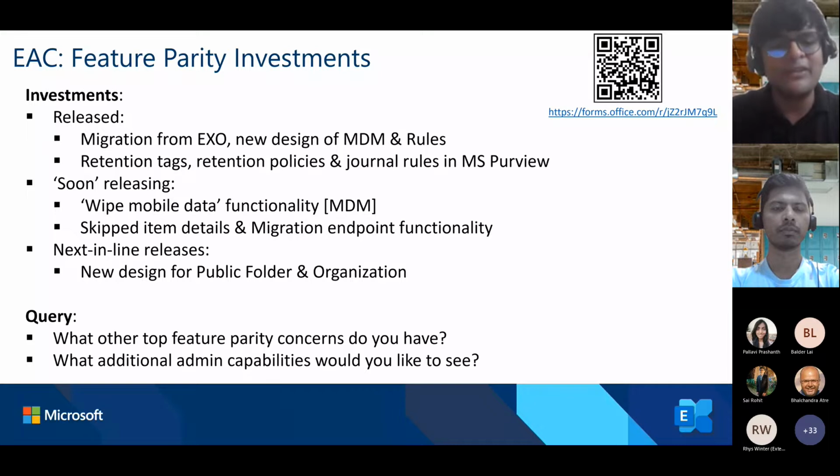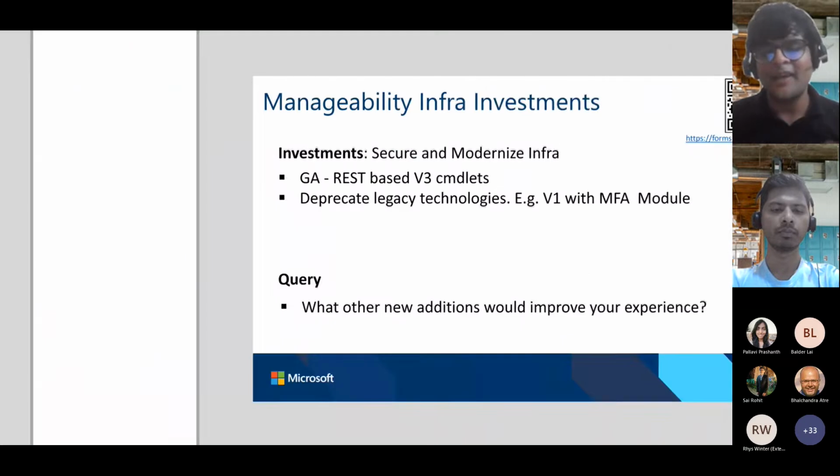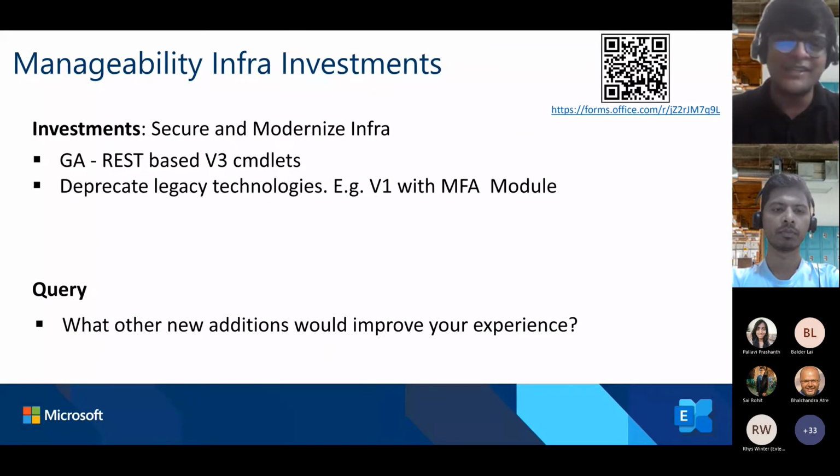And of course, we are working on a new design for public folder and organization. But if you have top feature parity concerns, and you have written to us about the wish list, my last question here is: what additional admin capabilities would you like to see? Please feel free to write to us in the form through the QR code in the chat, and we will take it up. But over to you, Abhishek. I'm so sorry I took a lot of time, but over to the last slide.